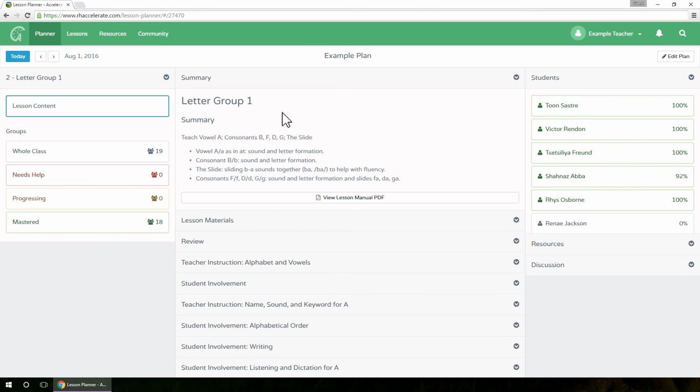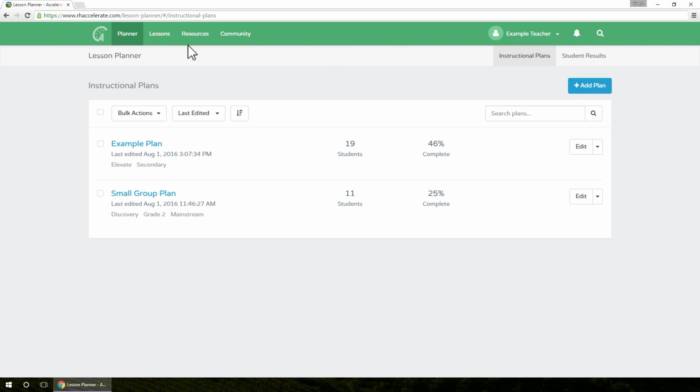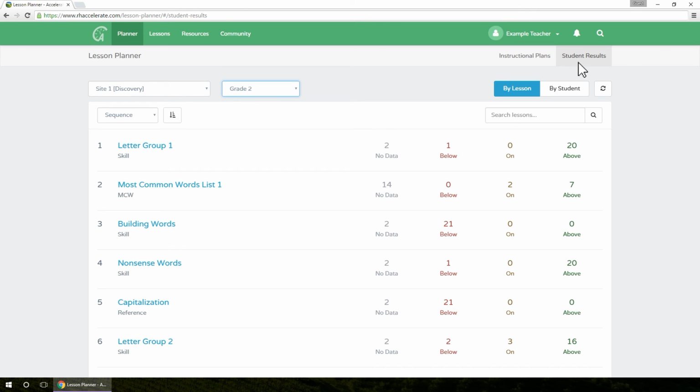Click on the Planner tab to return to the instructional plan view. Switch to the Student Result view by clicking the button in the top right corner. This view lets you see the number of students at each level for every lesson. The lessons can be sorted by sequence, title, or student level.